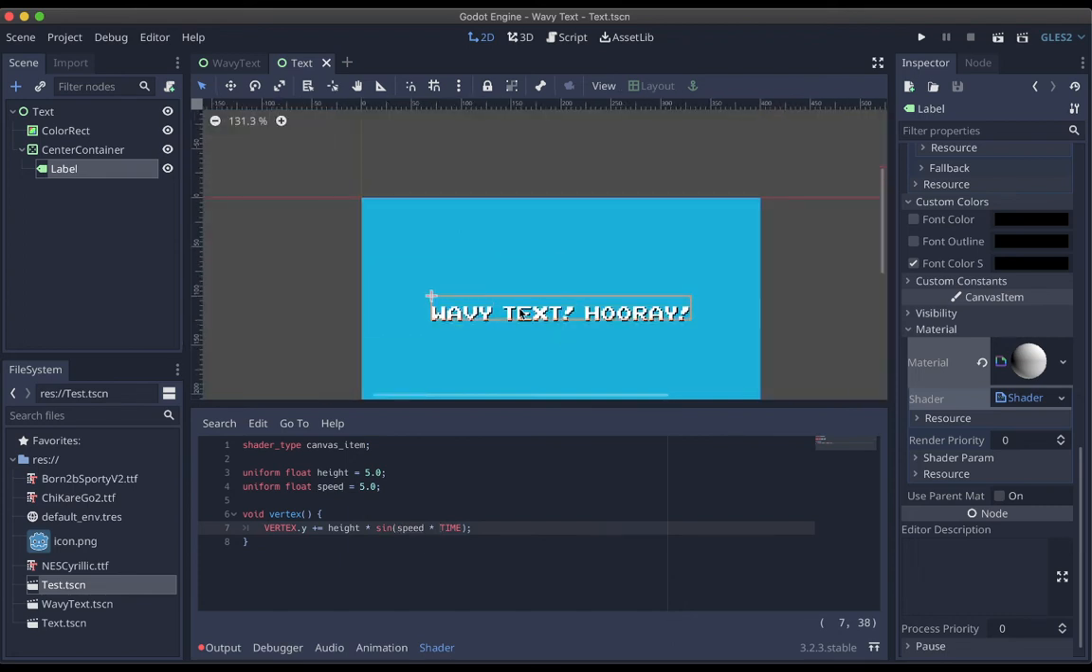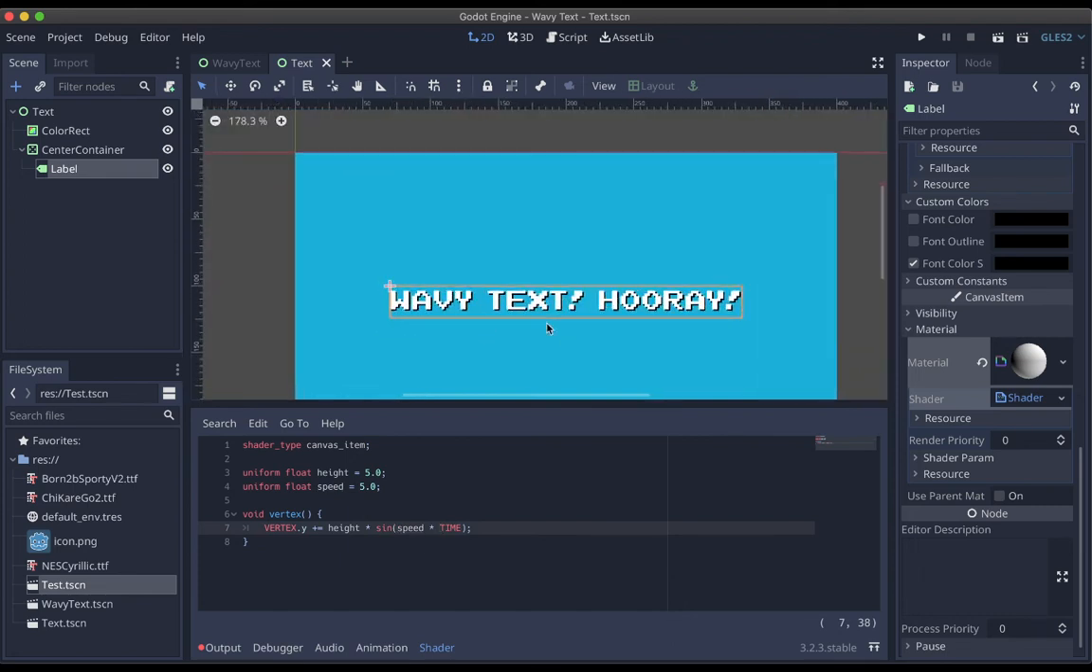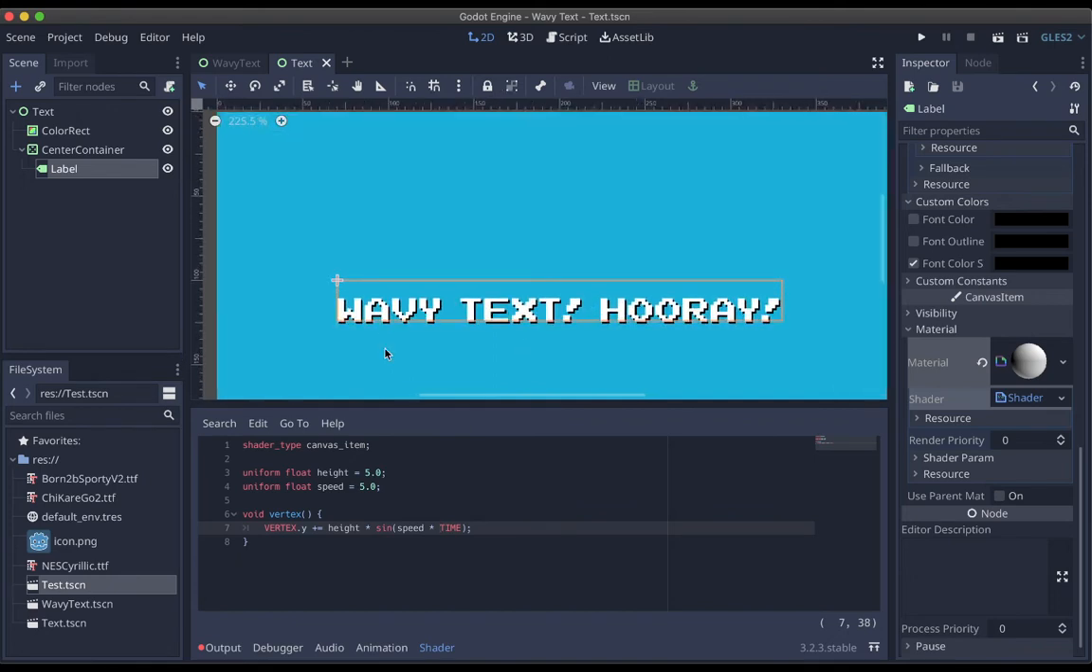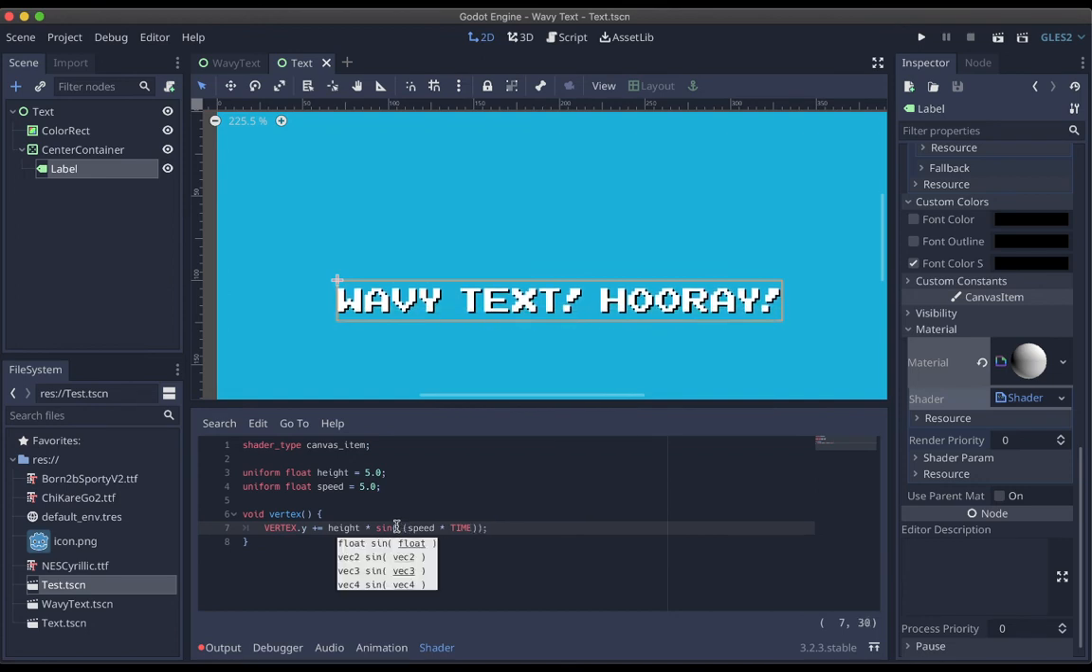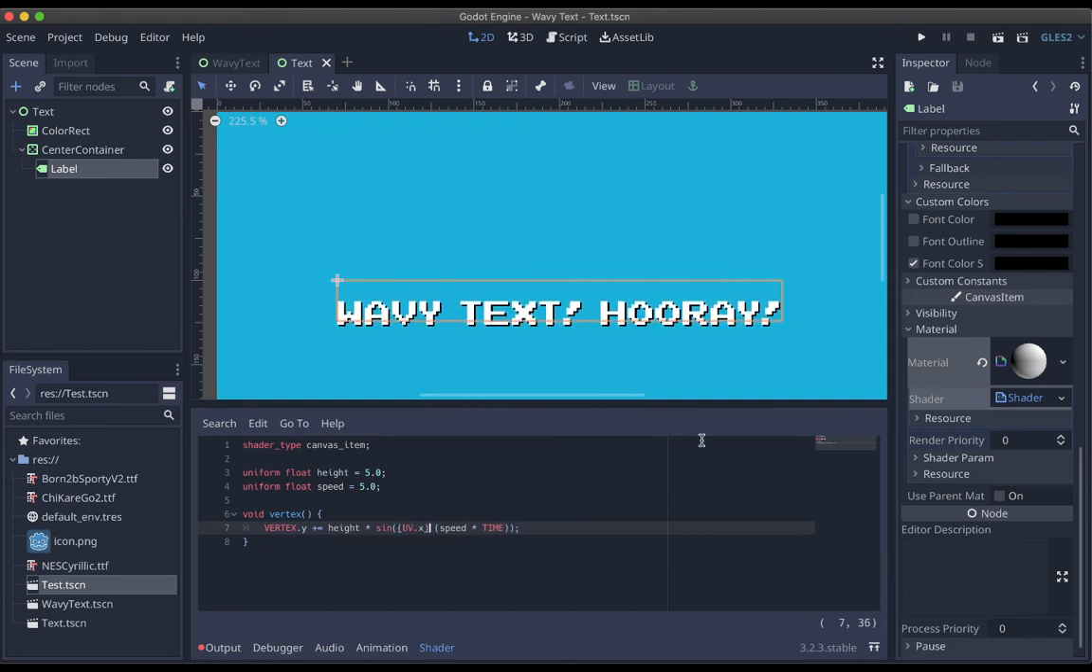Okay, now to get it to actually wave, we're going to want to add in a value of the UV.x, which is going to be 0 at the left end and 1 at the right end, and that's going to give it a wave as you go from left to right. So I'm going to put this in parentheses, and I'm going to add to it UV.x.